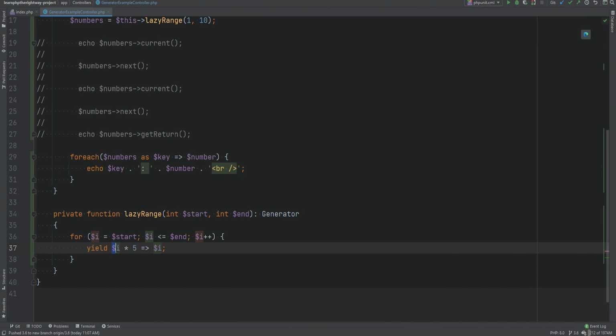So when keys are not specified, it will simply be sequentially numbered indexes starting from 0, but you could specify that to return custom keys, which allows you to do things like associative arrays and so on.